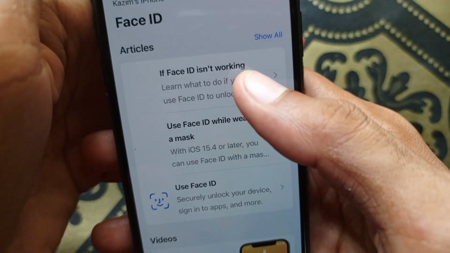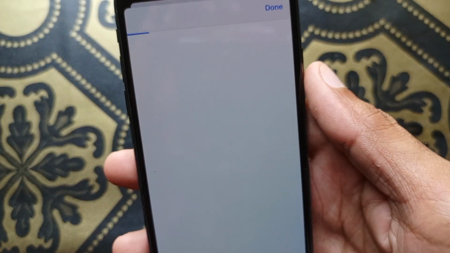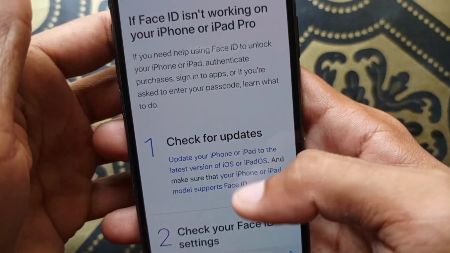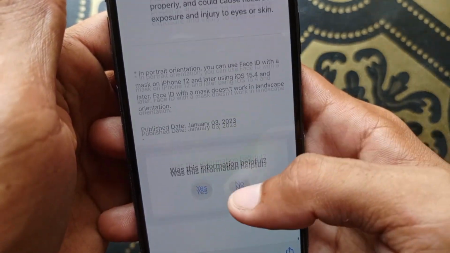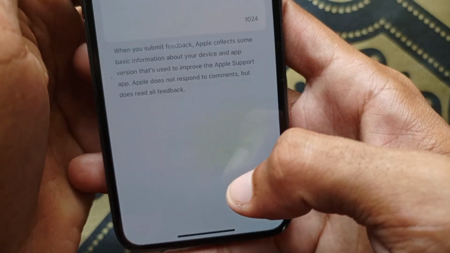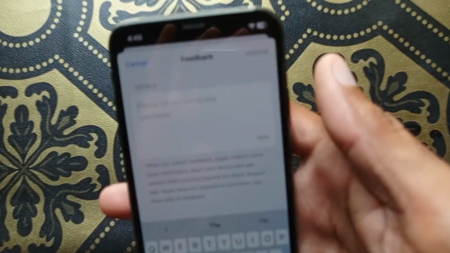After this, wait for the next page, and the first option is Face ID not working. You need to click here and wait for the next page to open. After this you need to scroll down, and here is the option of No, you need to click here, and here you need to write your problem.